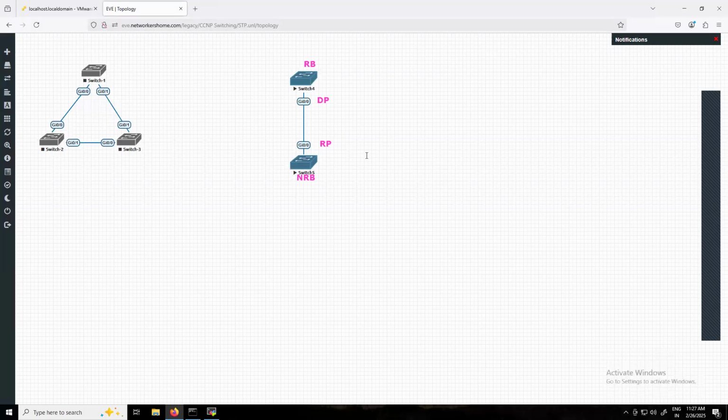Now, why has this been possible? This has been possible because your switch 4 and switch 5 exchanged the BPDUs. Because they exchanged the BPDUs, they came to know that somebody is superior and somebody is inferior. That means one of them has a lower priority, which is basically switch 4 in our case right now. And that's why this became the root bridge.